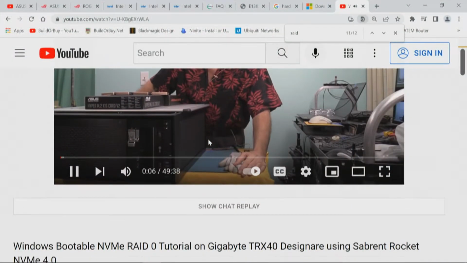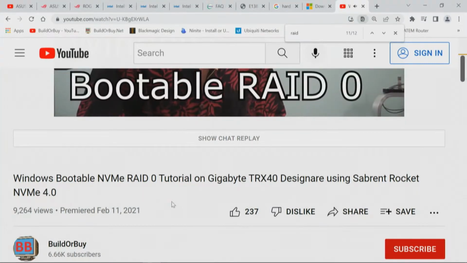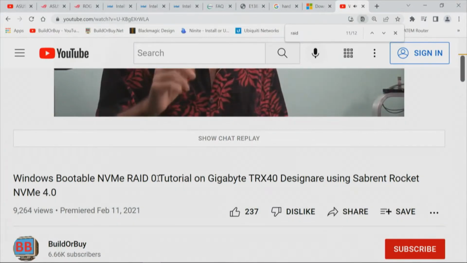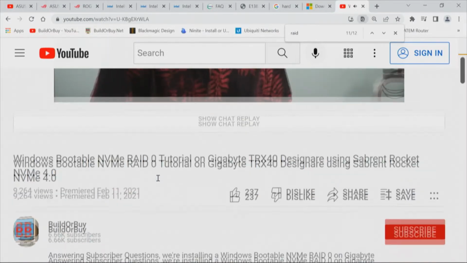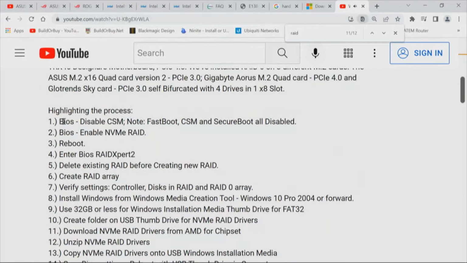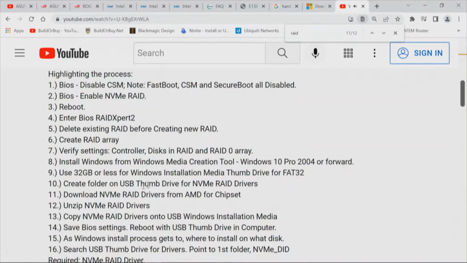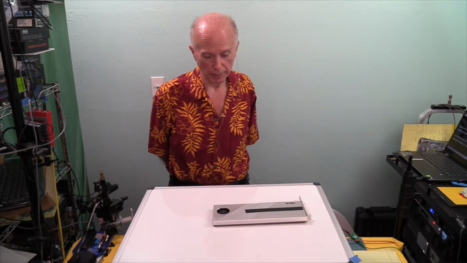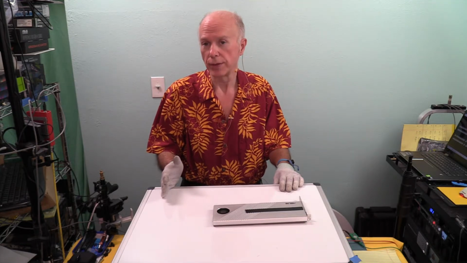We'll have a link up in case this might help on the Windows bootable NVMe RAID 0 tutorial on the Gigabyte TRX40 designator using Sabrent Rocket NVMe 4.0 drives. And in here we have highlighted the process on all the things that have to be done, the settings, what you have to control. That should pretty much cover everything. If I left something out, somebody let me know. I think that's everything complete.